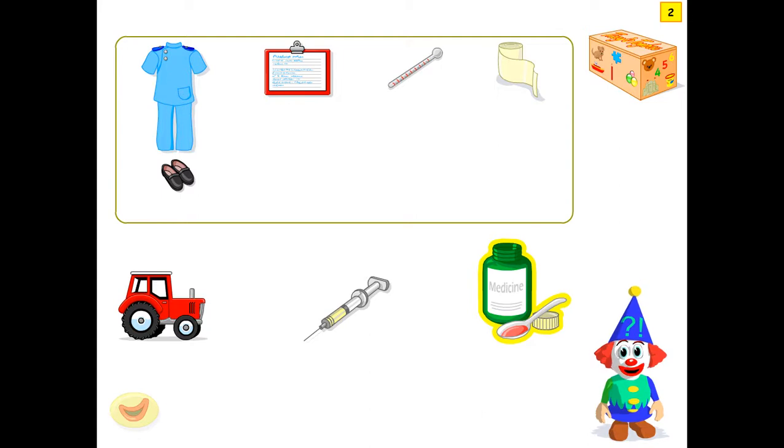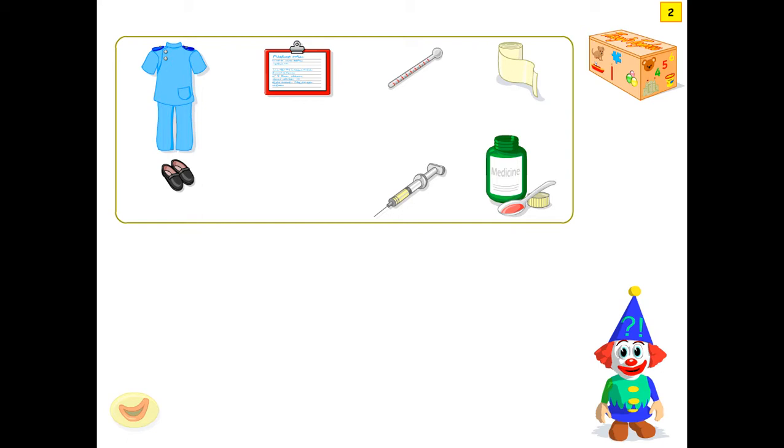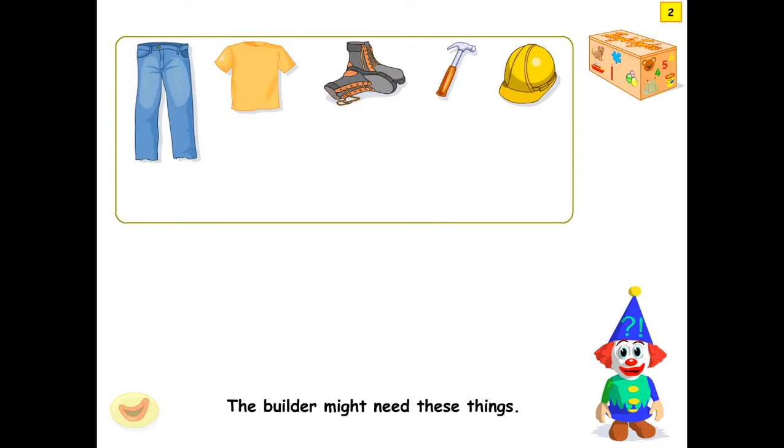We'll go for this one. Other one. The nurse might need a syringe. Yes. Here's the nurse. This one, kids or learners know about the designation and what type of things might be used by the designated person.